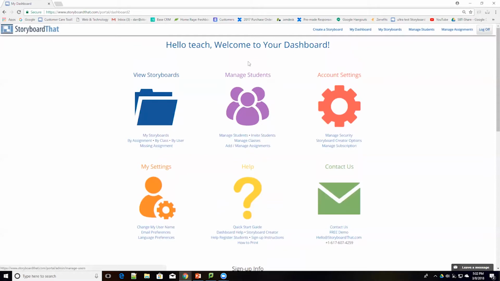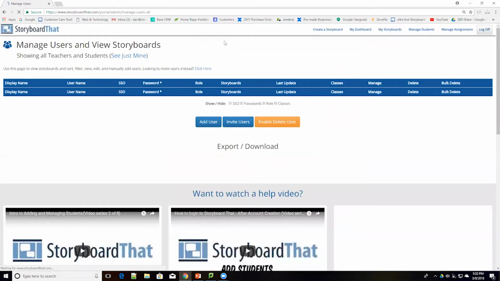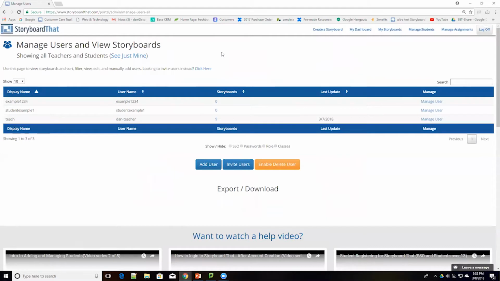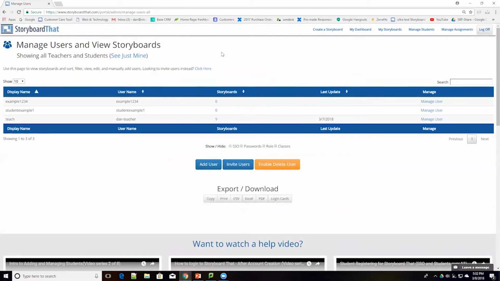So here's what I'm going to show you first, manage students. Here's how to add students. If you're a Google school, that's great. You can Google roster using Google single sign-on, and import your roster with a click of a button. But there are also other options to add students. If you're not a Google affiliated school, you can add a user manually.